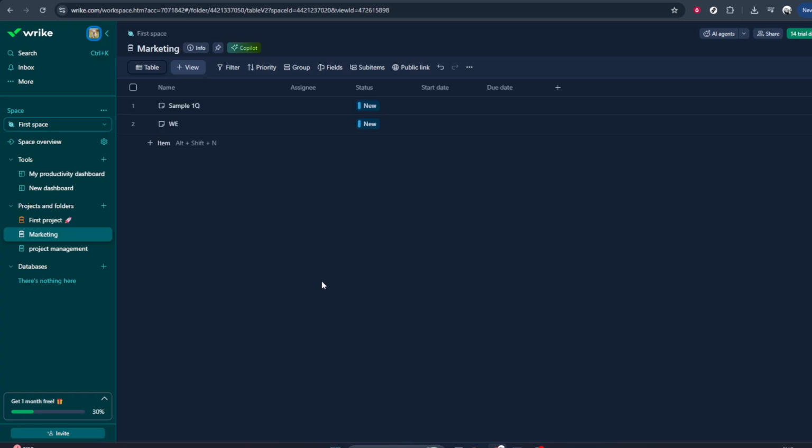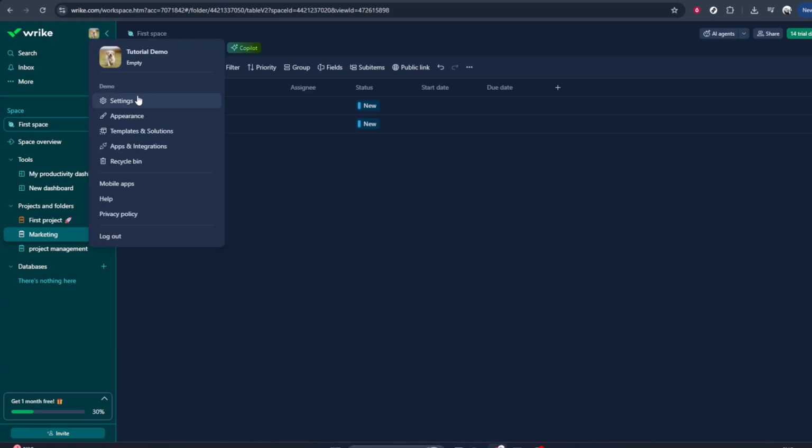When that menu opens, you'll see several options related to your account. From this list, click on the option labeled Settings. This will take you out of the main workspace view and into your account settings area, where you can adjust things like your personal details and preferences.